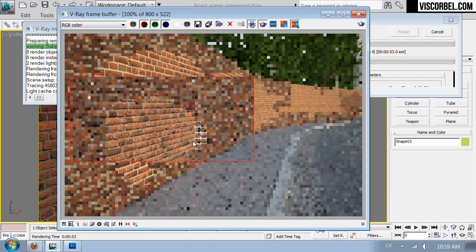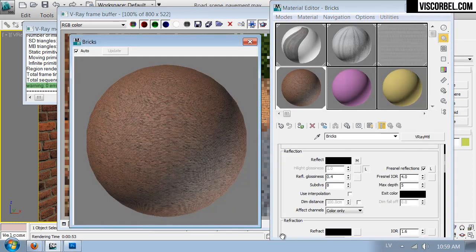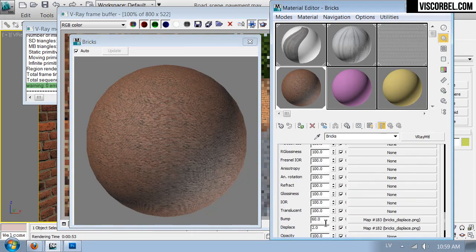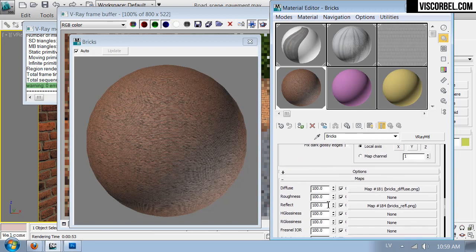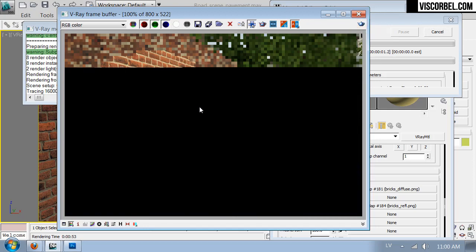I think we can probably increase the bump value a bit and make the reflections a bit weaker. Let's set my bump to 100, maybe reduce the displacement to 1.5 and bring down the reflections to 70. Right, I think this will be fine. And re-render the whole image.